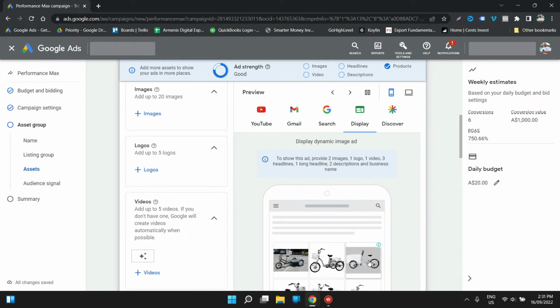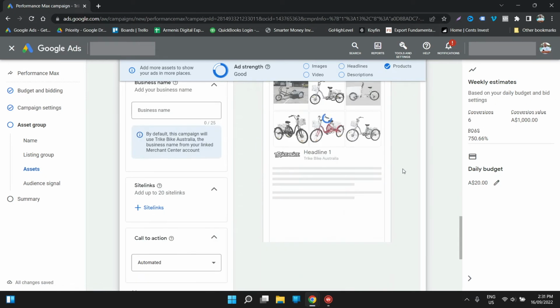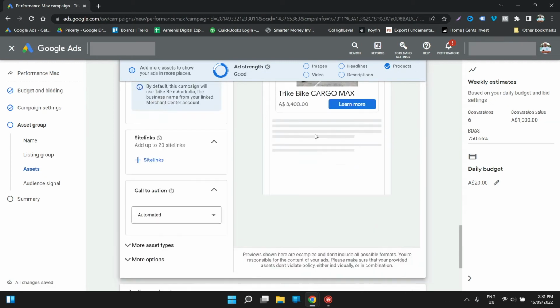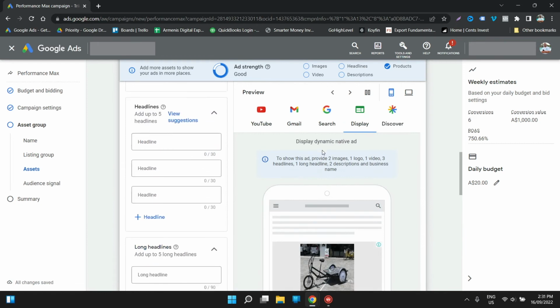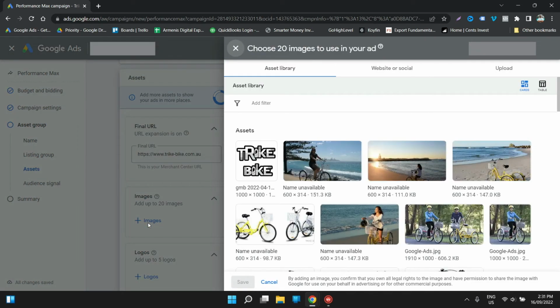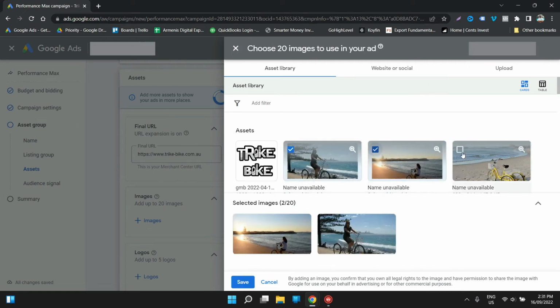So you see we use all our feed level data here to show us exactly the information we have in our merchant center. It's going to appear here. So sorry for the scrolling. So let's add some images. Again, make sure they're good images. Lifestyle images and things like that are nice. So we can add up to 20 images here.